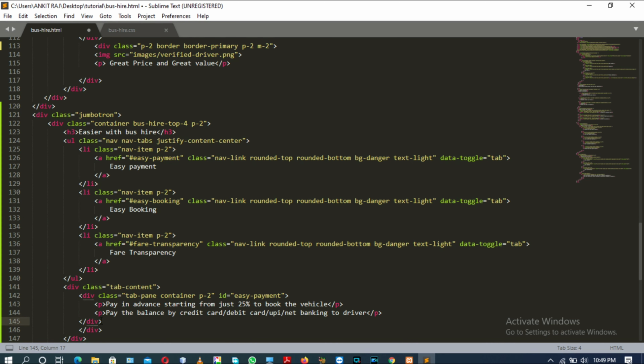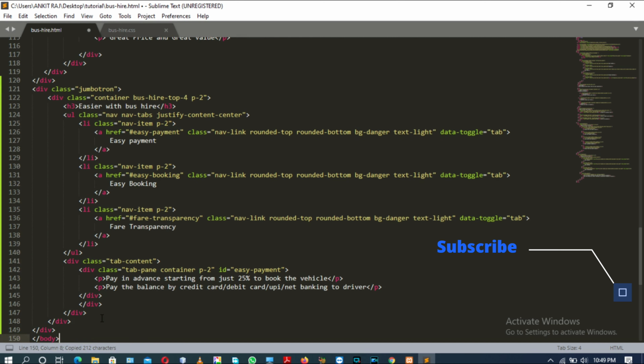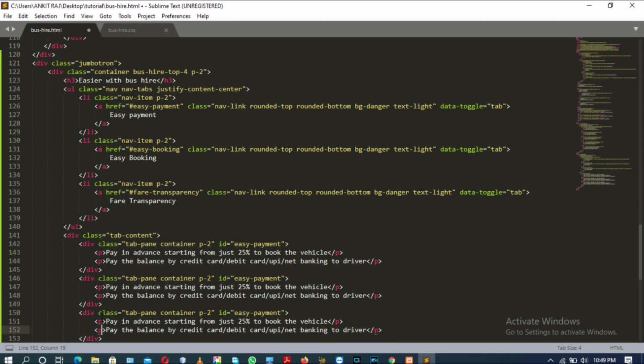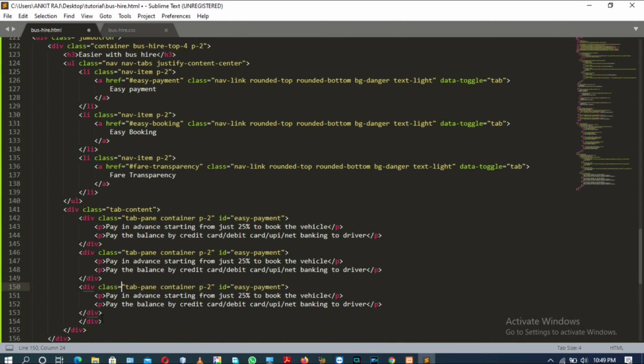Okay, and again copy this div tag three times. Since one div tag is already there, we are copying just two times to make the div available three times. Okay, and the ID will be easy-booking, and the third ID will be fair-transparency.